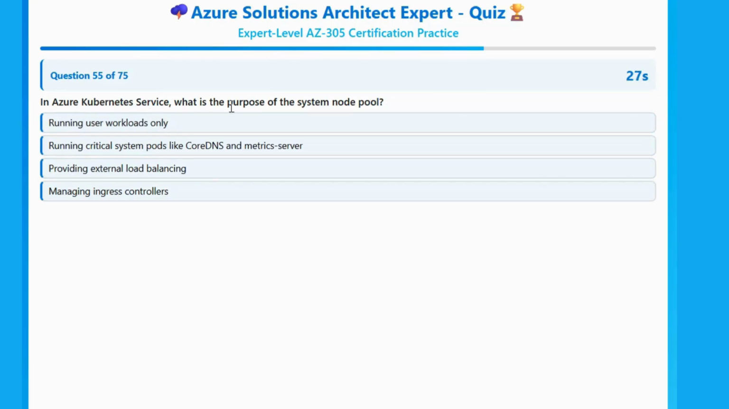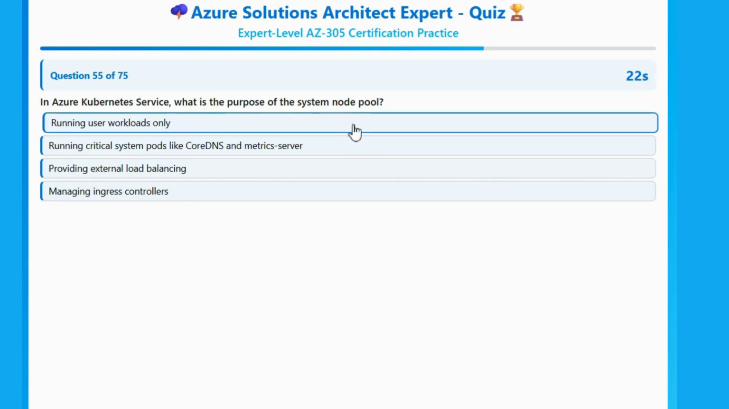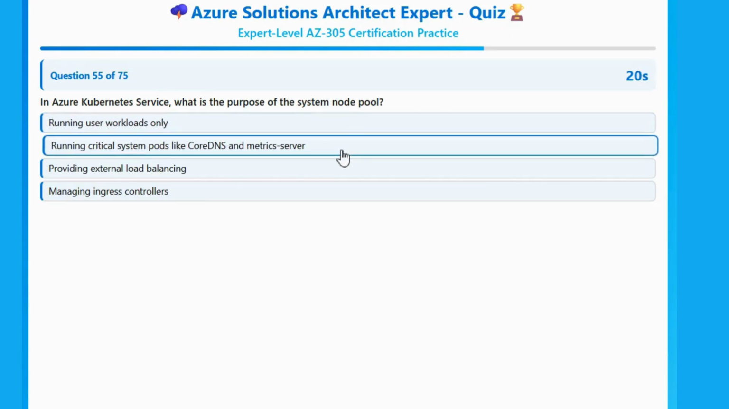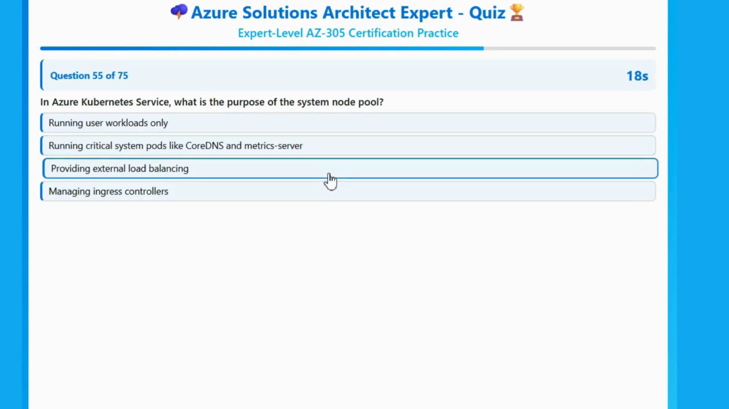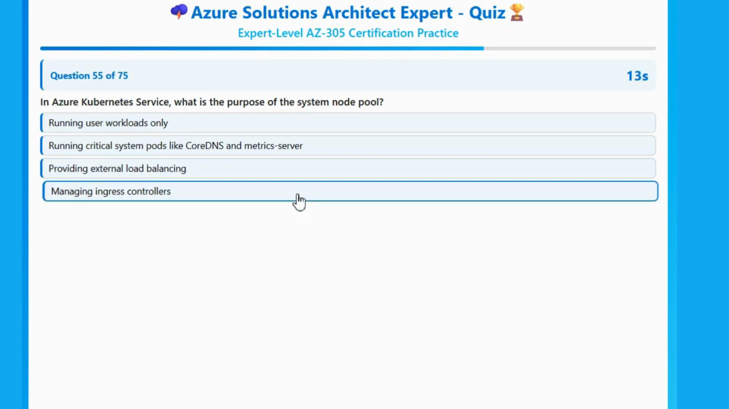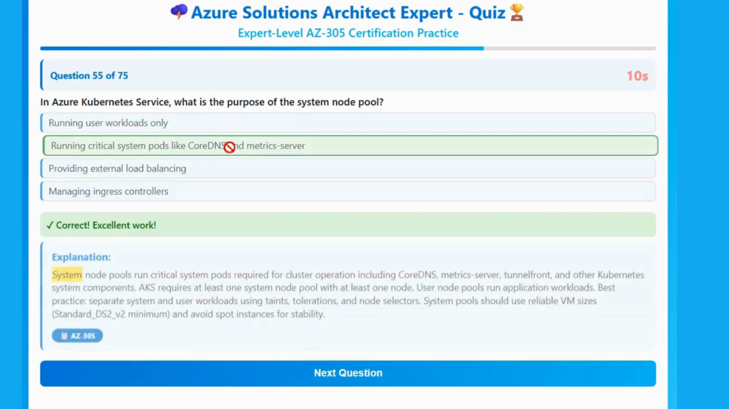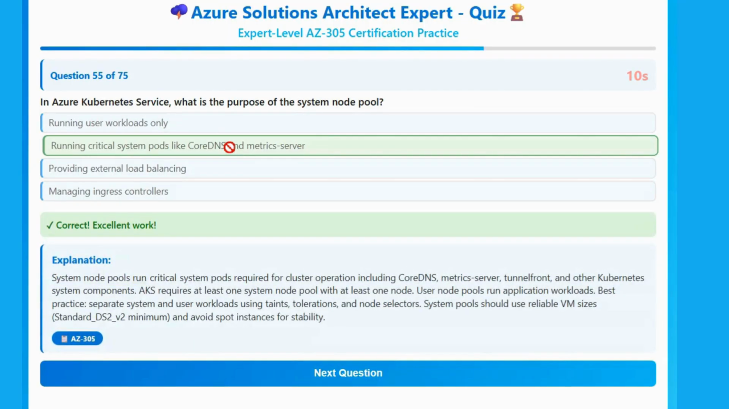Question 55 of 75. In Azure Kubernetes Service, what is the purpose of the system node pool? Options: running user workloads only, running critical system pods like core DNS and metrics server, providing external load balancing, managing ingress controllers. Correct option is running critical system pods like core DNS and metrics server.